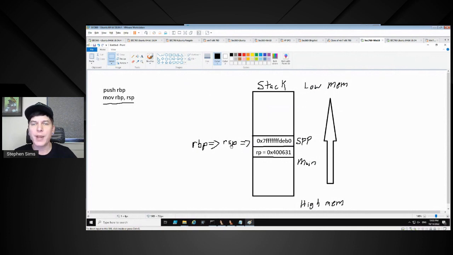We moved and copied the stack pointer address into the base pointer. Now the base pointer is going to point to this static position for the duration of this function call. And the reason we like that is because let's pretend that there was some argument at this location. I'll put arg one, and I'll put arg two. Let's say that that was the case.